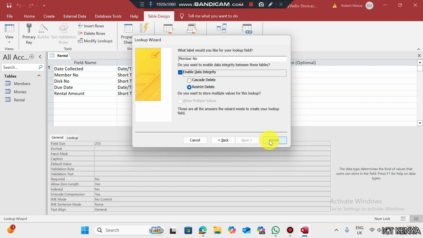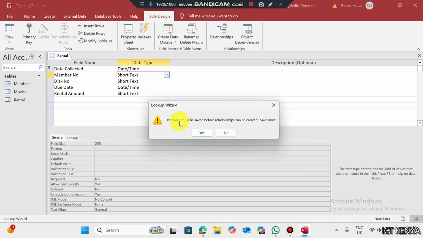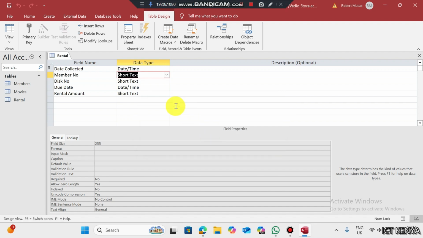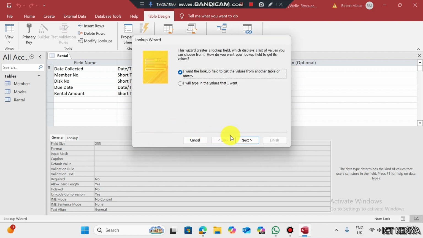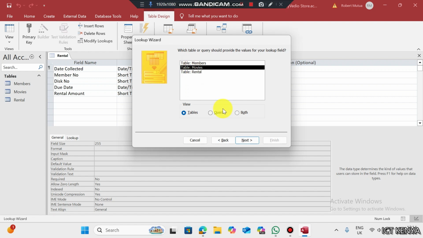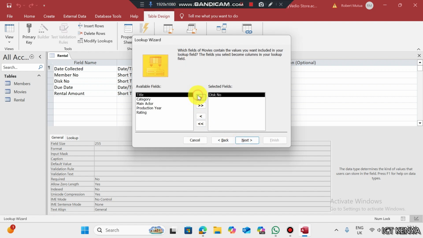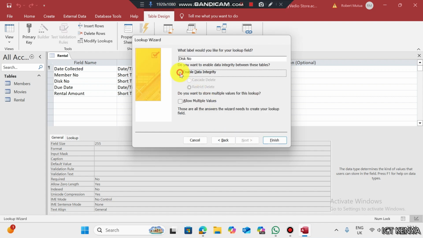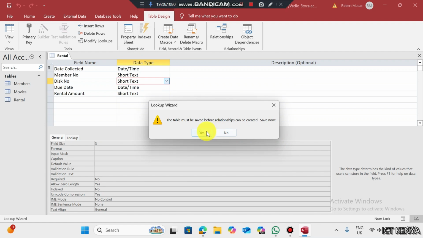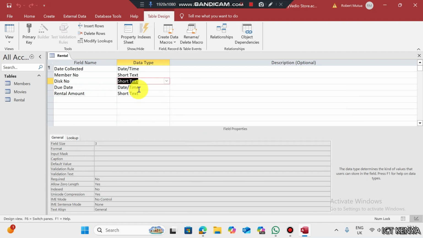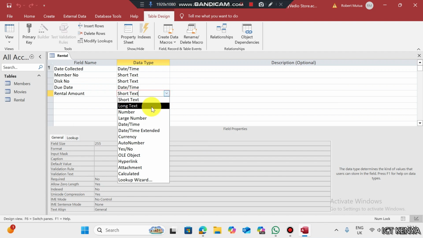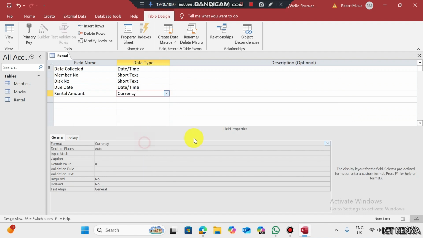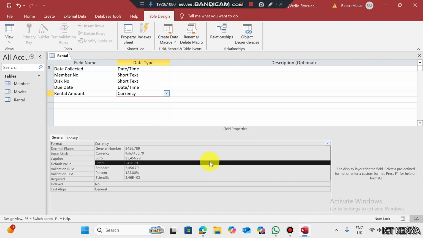enable data integrity, and by finishing, a pop-up appears. The table must be saved before the relationship can be created. Save now. Yes. The same applies to disk number. Lookup wizard. Next. Lookup from movies. Next. Select disk number. Next, and next. Click enable data integrity and finish. Again. Yes. Then for rental amount, it is in currency format. And the currency is in form of KSH, and here it is.